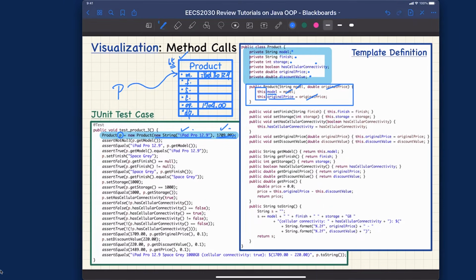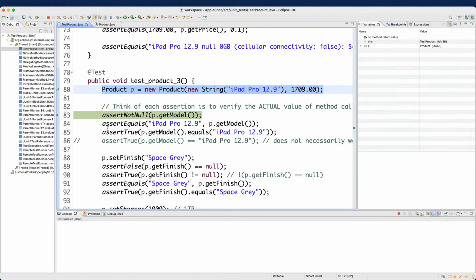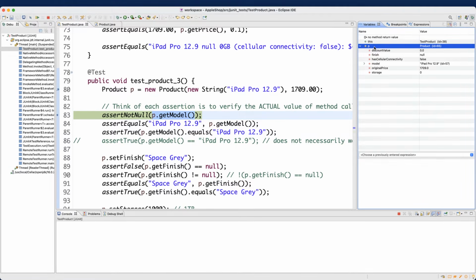Let's just see on the debugger very quickly, and I'll show you some interesting bit. Let's go back to debugger, and now we are right before executing this line over here, and we want to see whether this assertion will be passing or failing. You can definitely see the variables, but in the variables you don't see the result for method call. You can only see p over here. You can see the p, the model is actually iPad Pro 12.9. That's actually kind of indirect.